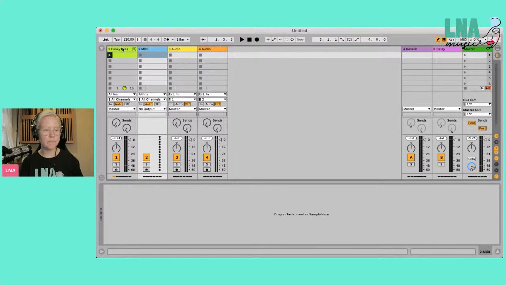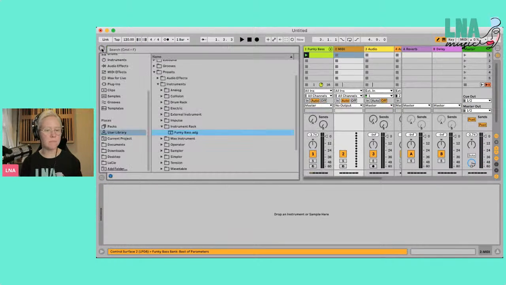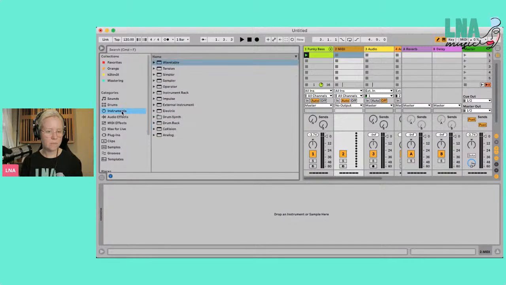Let's create more. I'm going to create another bass, something big and boomy, I would say. Okay, tell me, which instrument do you want to see me use? I'm going to take any instrument you tell me. Which instrument should I use to create a bass? It's up to you.